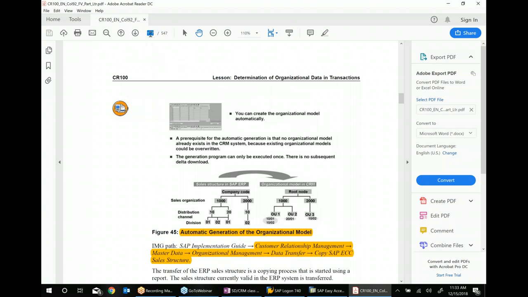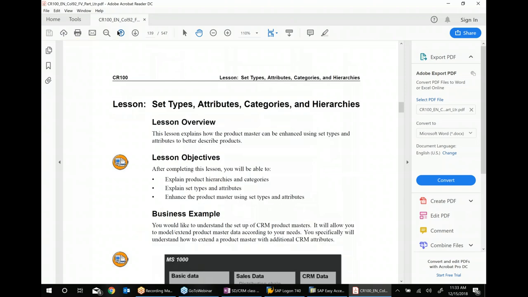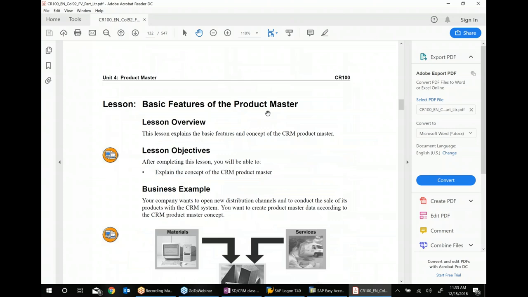We're talking about the product master. We did some exercises on product master, and in that we discussed and talked about different concepts. We in fact did an exercise related to product master as well. So we did all these different exercises.